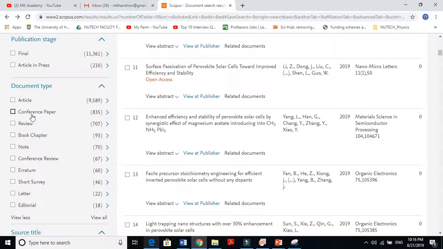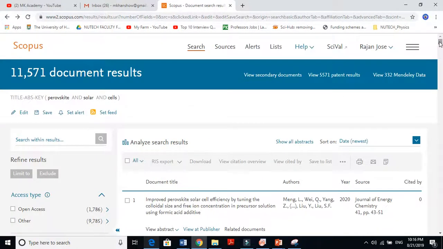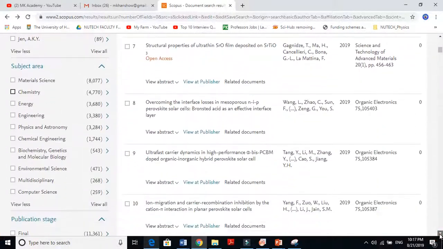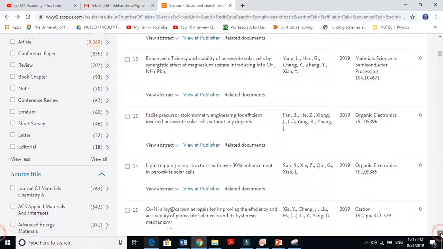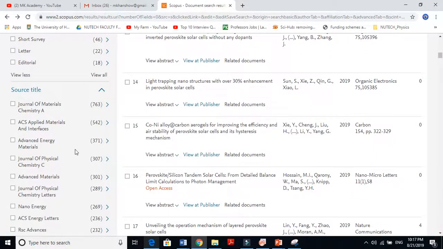The document type now. The document type means that out of almost 11,571 papers, there are articles, almost 9,500 articles, and conference papers, almost 1,000, and reviews are 700, and there are book chapters, conference reviews, and so many other things, letters, you see. But articles and reviews are the major contributors, right?